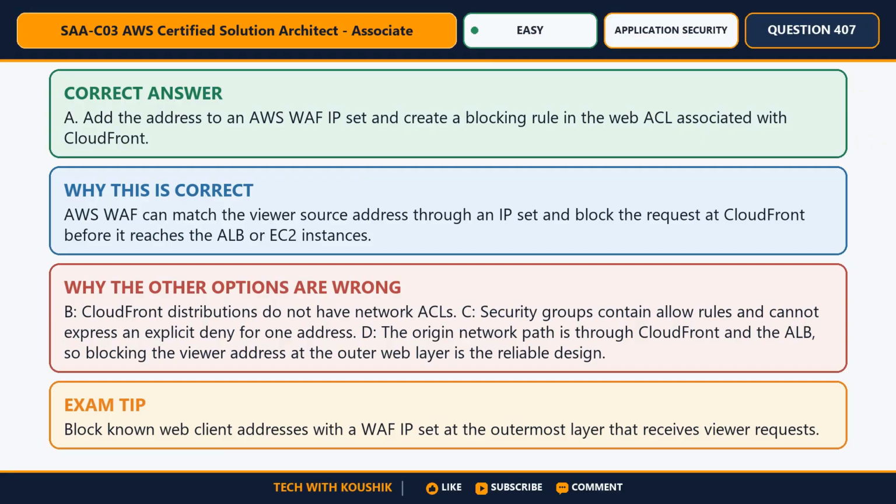The correct answer is A. Add the address to an AWS WAF IP set and create a blocking rule in the web ACL associated with CloudFront. Here's why. AWS WAF can match the viewer source address through an IP set and block the request at CloudFront before it reaches the ALB or EC2 instances.